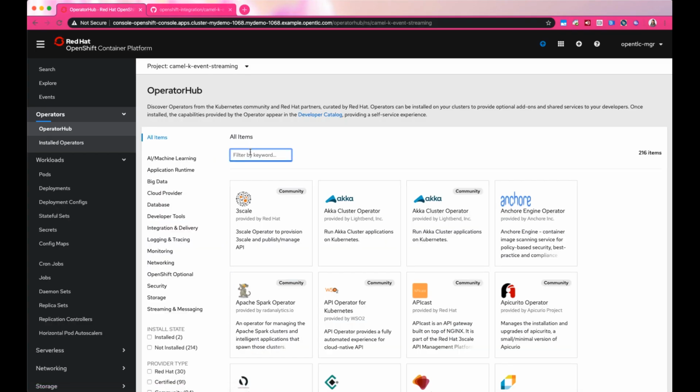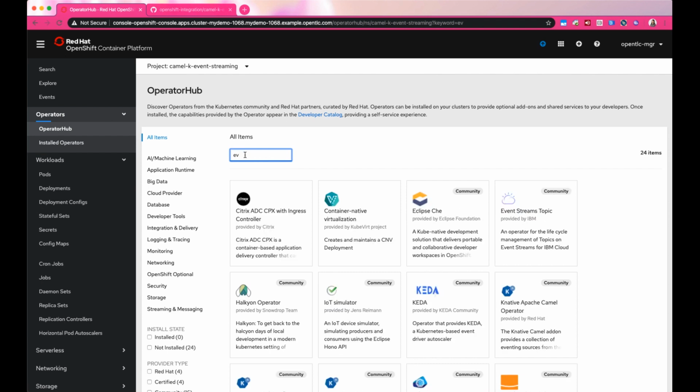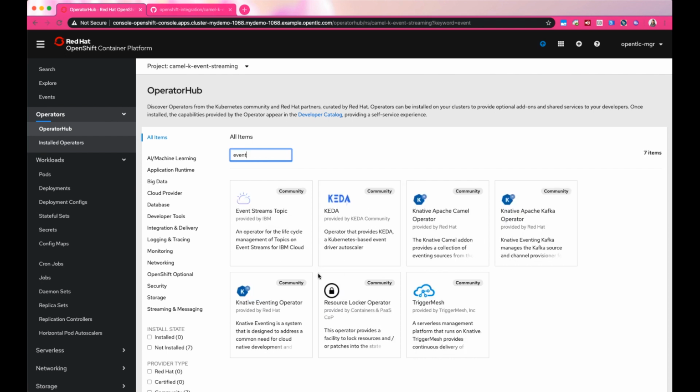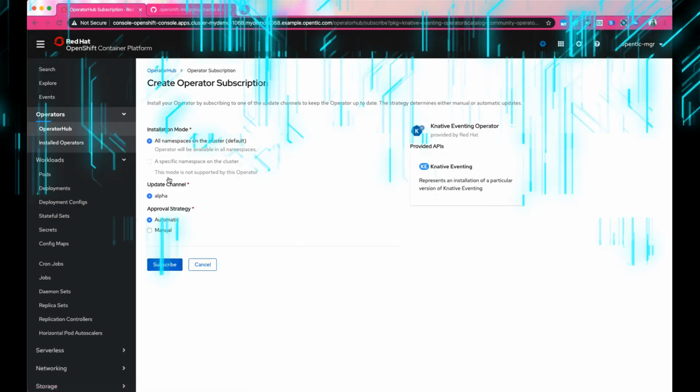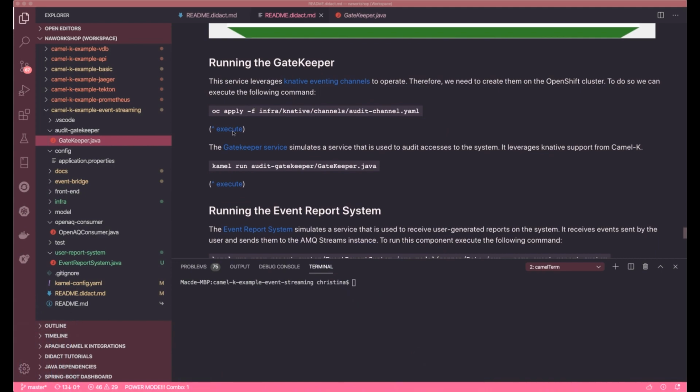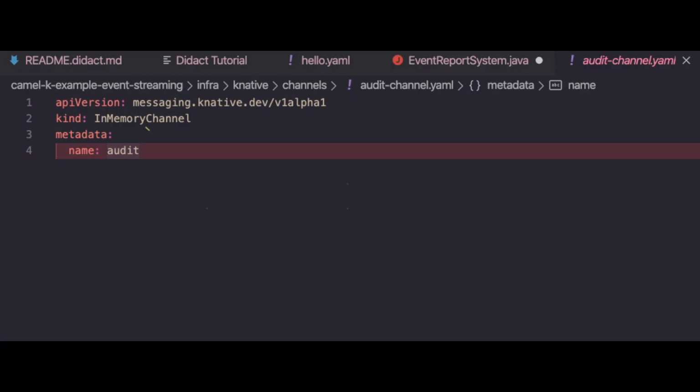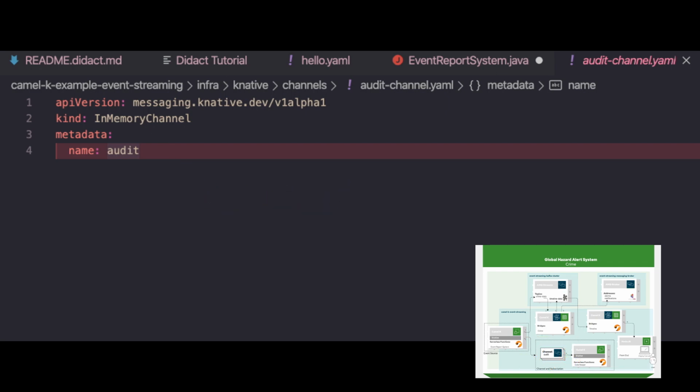Let's first install Knative Eventing into the cluster. Go to the Operator Hub and look for Knative Eventing. And since this is a cluster-wide operator, just subscribe to it. Now let's set up the channel by simply executing the command. And this is what the definition looks like. Basically, we're starting up an in-memory channel.